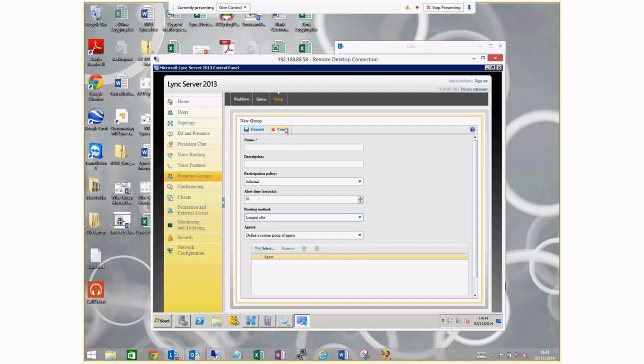So that was just a really quick view of response groups there, but just showing you that we've got all this other telephony functionality in there, and a lot of this is quite neat free features that you may pay for with other PBX solutions. So that's it on the Lync control panel side.